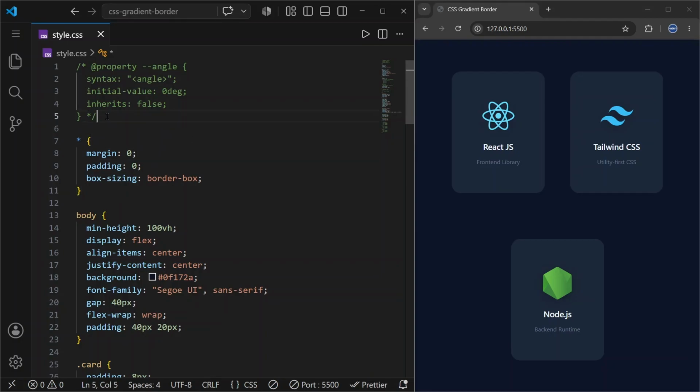First of all, as you can see, here we have this @property part. @property lets us define a custom CSS property with a specific type. Here, its name is --angle, okay? And in CSS, custom properties, also called CSS variables, are always defined with two hyphens at the start. So that's why we define it this way. Here we're telling the browser that --angle is an angle type, meaning that it accepts values like 0deg, 90deg, 360deg.